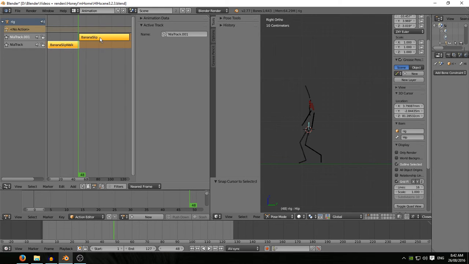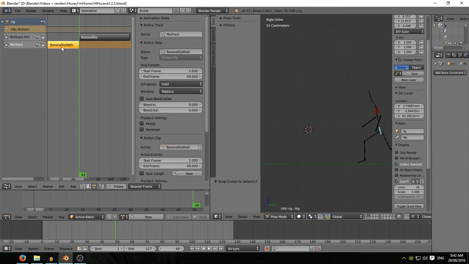But there's another problem here. Look at the beginning of banana slip. The legs are already wide apart in preparation for the slip. At the end of walk, the legs are closer together. Now, if you recall, when I was working in BVH, I had banana slip at frame 10 in the 3D window as my reference for cropping the walk BVH. So at frame 10 of banana slip, his legs are a little closer together.